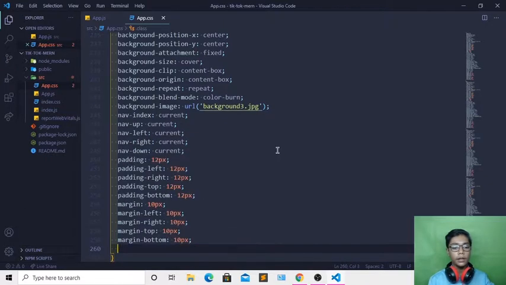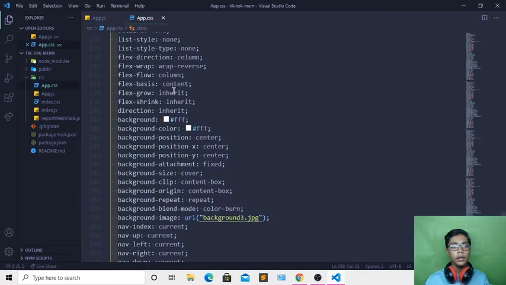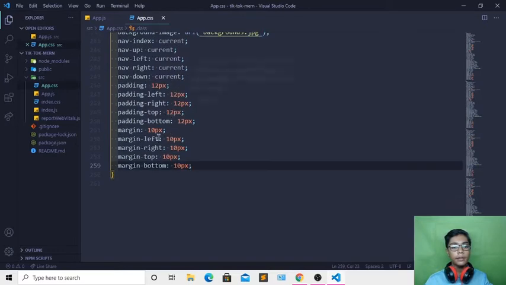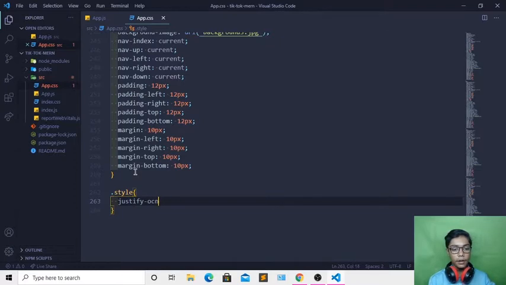Here when you've done that, I'll press backspace and save this, then go to the app.js file again. Then I'll copy this one class name, which is called style, by pressing Ctrl+C, go to app.css, come underneath and write a dot, pasting my class name. Then I'll create justify-content: center, align-items: center, and display: block.